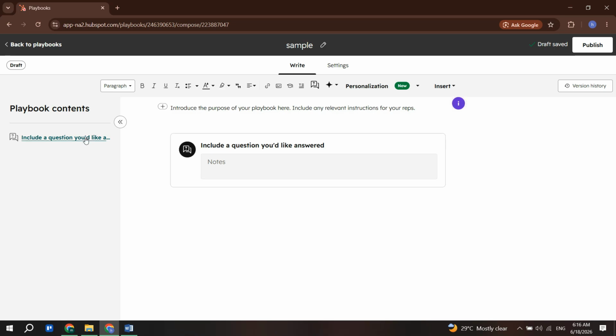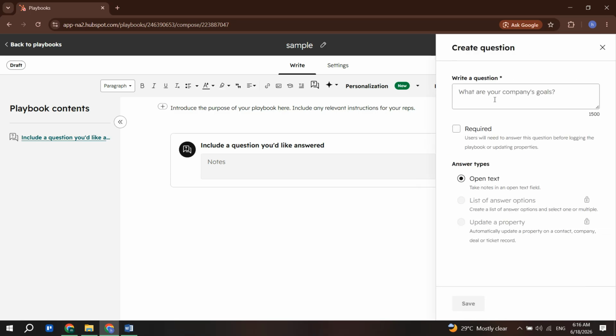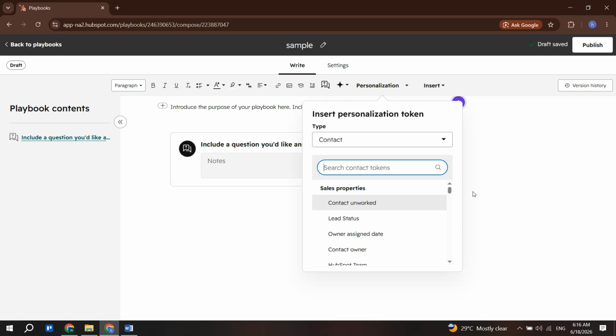After that, start building your playbook by adding structured steps, such as key questions, important talking points, and actions your team should follow during conversations. When you are done, save it and assign it to your team if required.